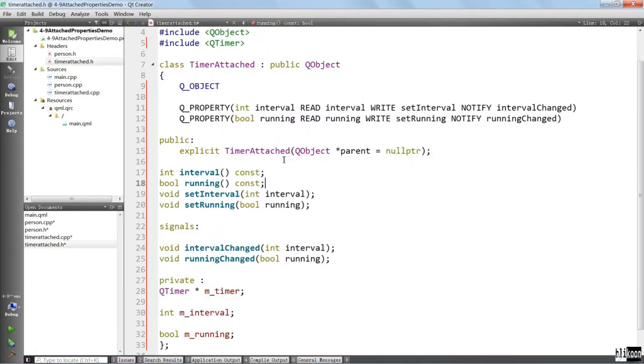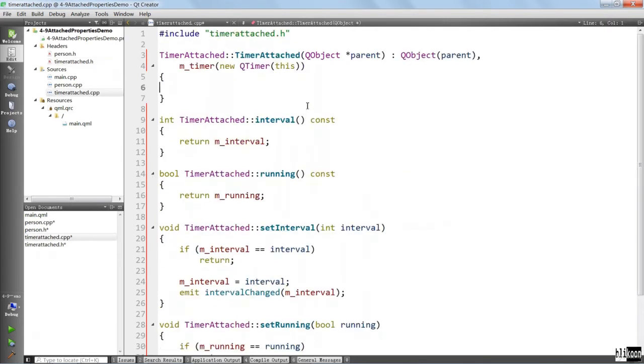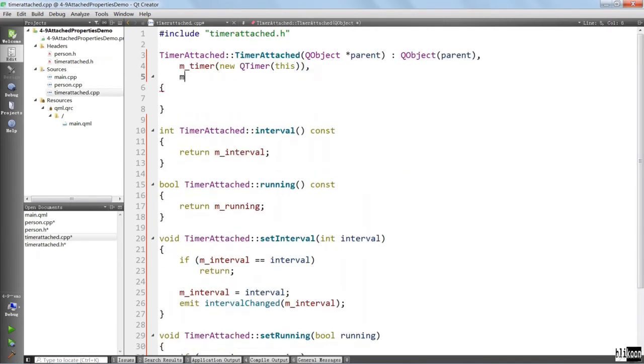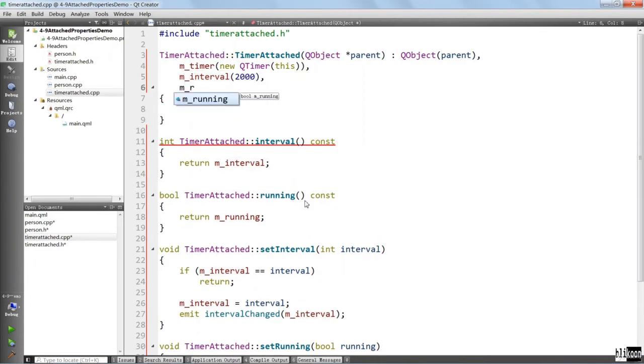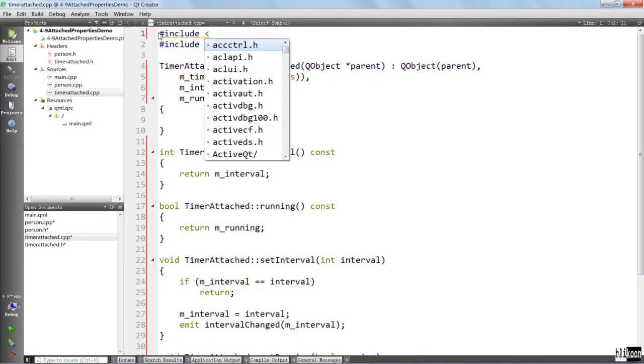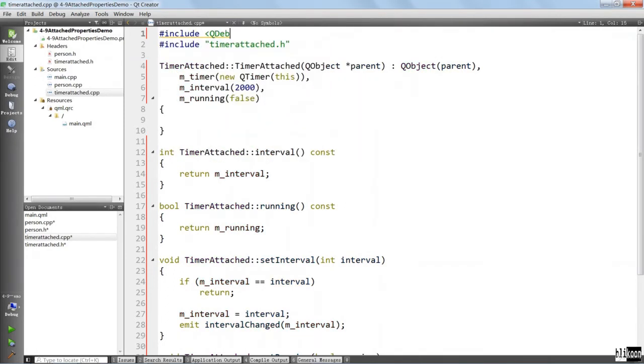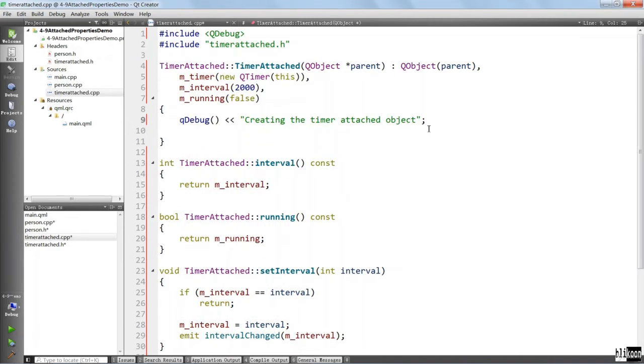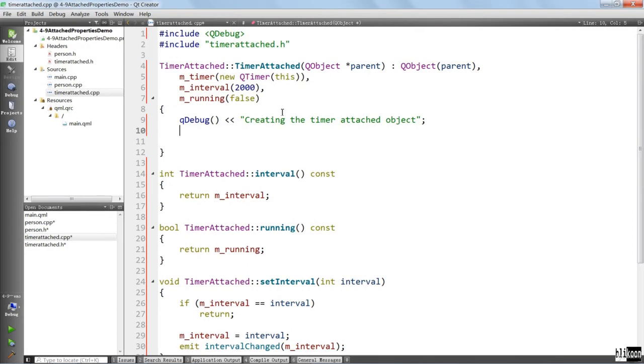The second field is interval. It's going to be 2 seconds, and it is going to start not running. Let's initialize this to false. We want to include QDebug in here and say that we are creating an instance of this class whenever this constructor is called. This is good for debugging purposes.